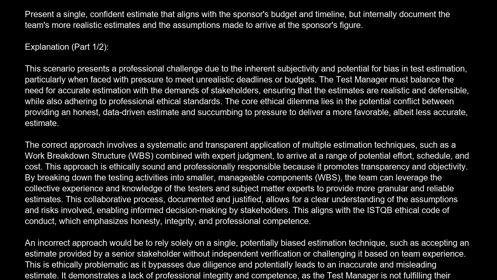The test manager must balance the need for accurate estimation with the demands of stakeholders, ensuring that the estimates are realistic and defensible, while also adhering to professional ethical standards. The core ethical dilemma lies in the potential conflict between providing an honest, data-driven estimate and succumbing to pressure to deliver a more favorable, albeit less accurate, estimate.